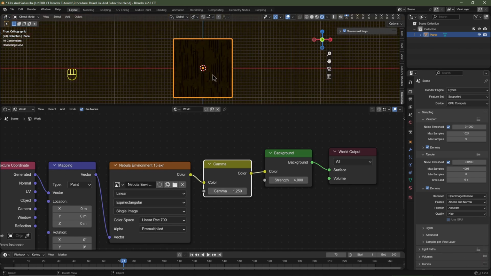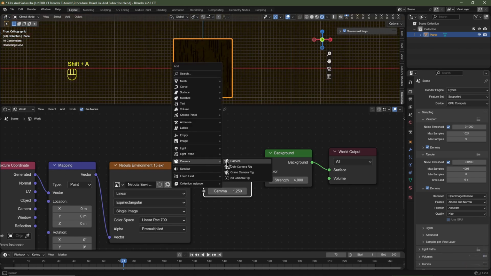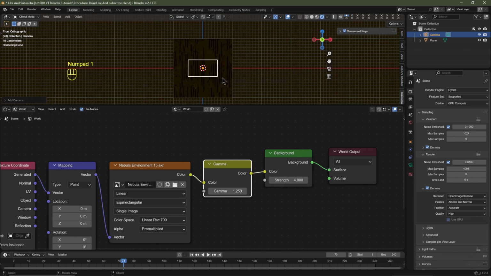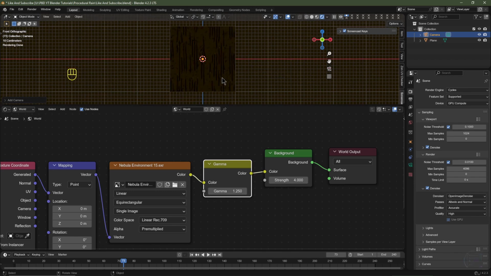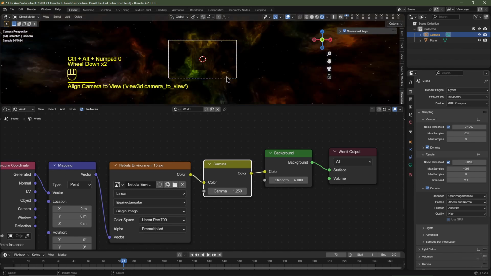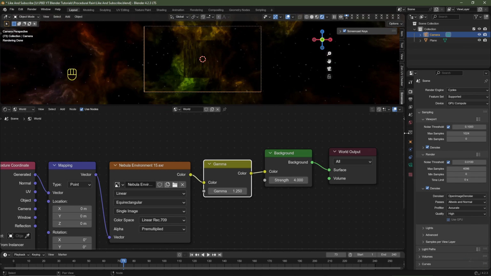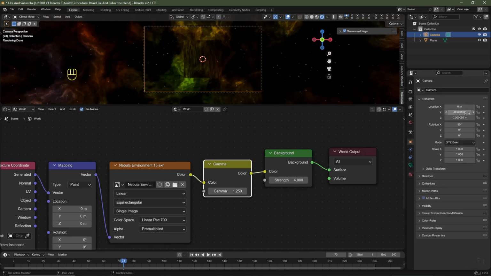I'm going to add a camera in my scene, so Shift A and go to camera, and we choose camera. I'll then hit numpad 1, numpad period, and Control Alt numpad 0, and that will set my camera to the view. I'll then go to my object data tab over here. I'll change the Z location to 0. I'm going to keep the rotation on the X-axis to 90.